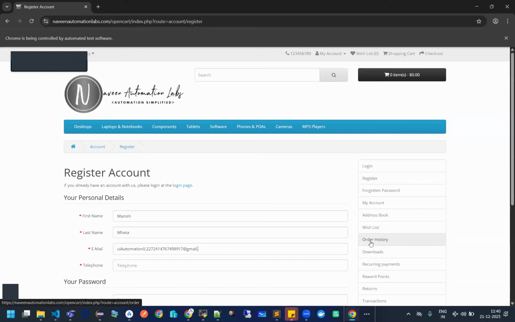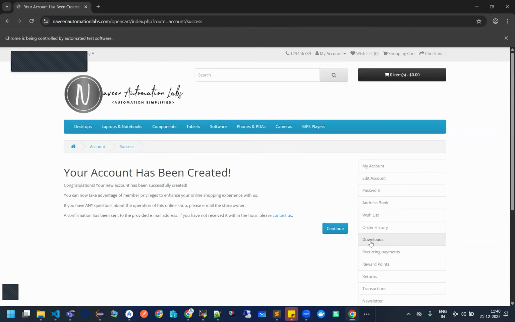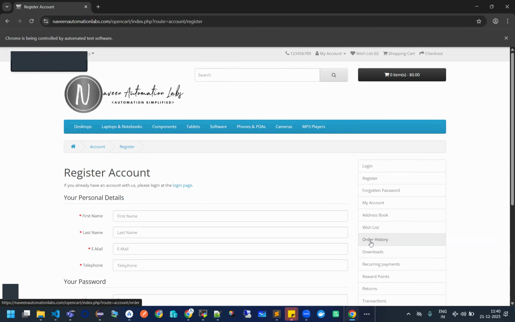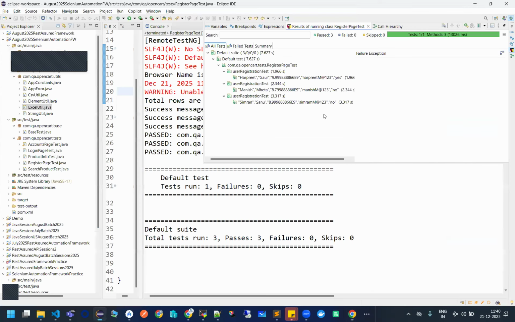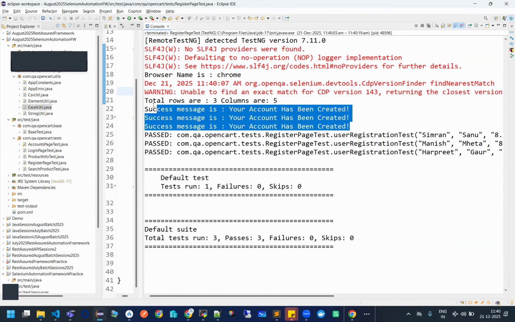Harpreet, continue, logout. See again, Manish, continue, and again perfect. Simran, perfect. Done. Now let us see the accounts. See, Harpreet Gaur, Manish Mehta, and Simran Sahu. Can you see, guys? This time your account was created three times successfully, perfectly fine. Got it, Murli? In this way, we can sort this issue.